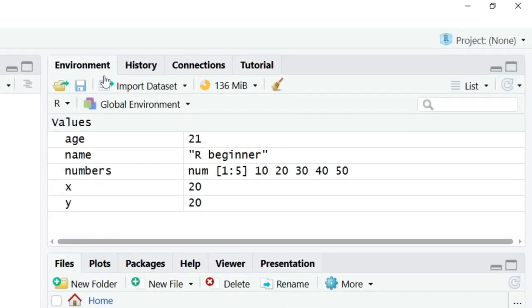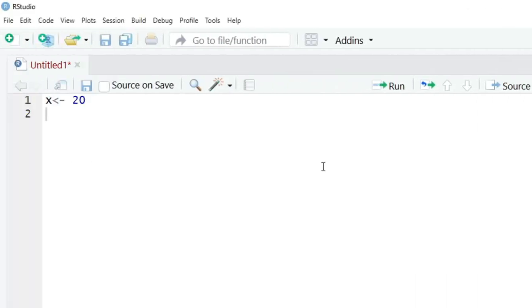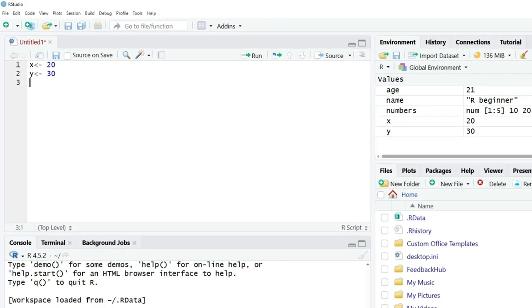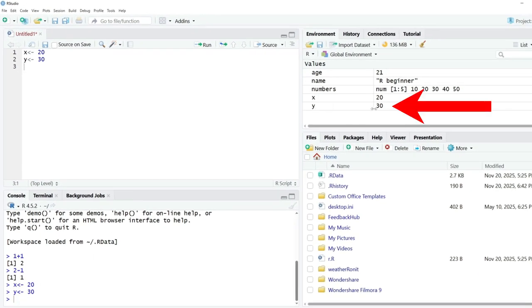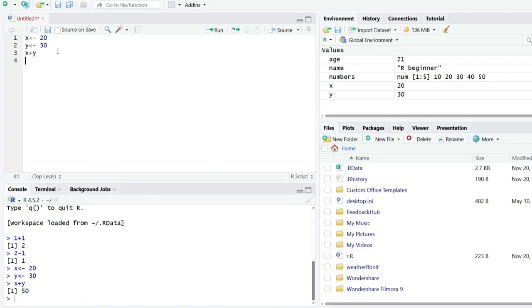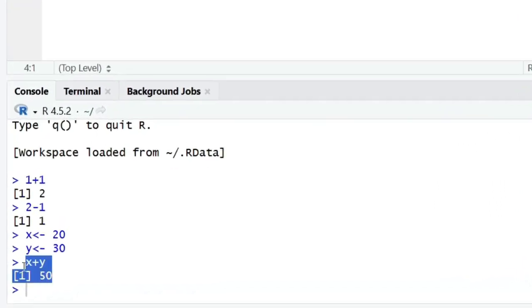If you look over to our environment panel as well, you can see the value of X is stored as 20. Now let's create a Y variable: Y, an arrow symbol, and let's say it has a value of 30. If I do Control Enter, it will save our value as 30. So Y is 30, as you can see in our environment panel. Now, in order to run a calculation, we'll do X plus Y. And if I hit Control Enter, in the console you'll be able to see that X plus Y's value, that is 50, is outputted. So this is how you perform calculations inside R.